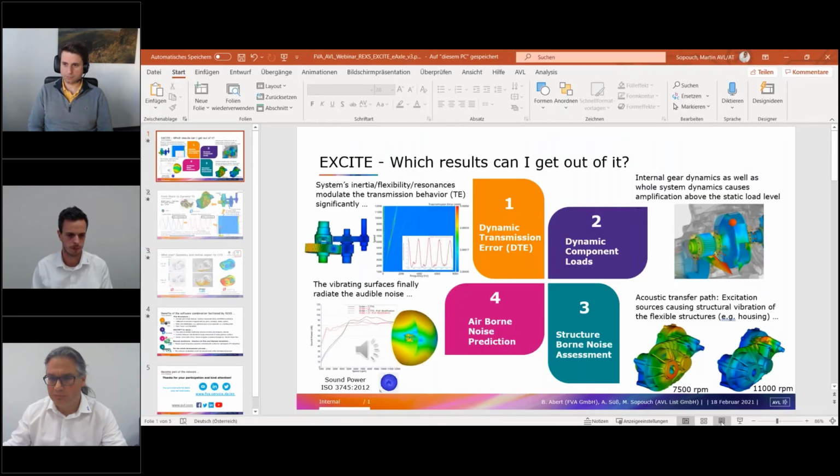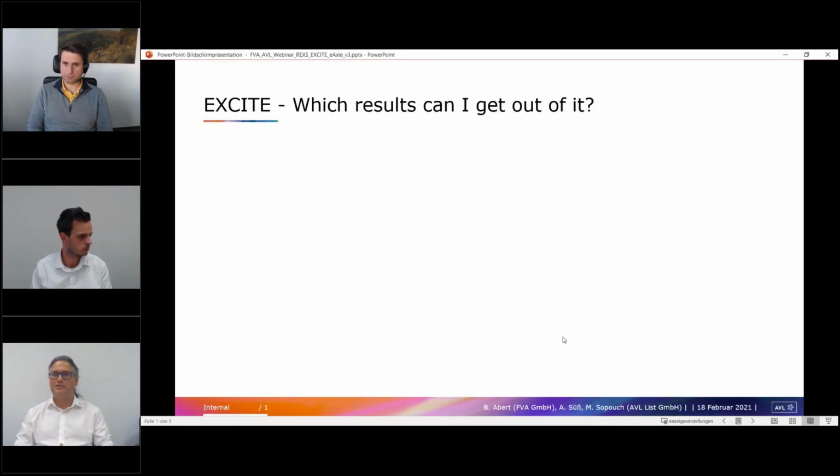Yes, thank you very much to my predecessors. This was a very impressive presentation, I have to say, on both sides, on the FVA workbench, but also to see how smoothly the models can be transferred to the EXCITE eAXLE. I hope you can already see my presentation, seems to be the case. I just want to close now our presentation about the combination of the FVA workbench and EXCITE, and I want to give you an additional idea about typical results which you can get out of an EXCITE simulation.